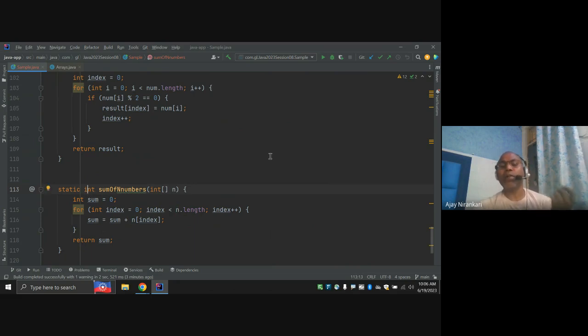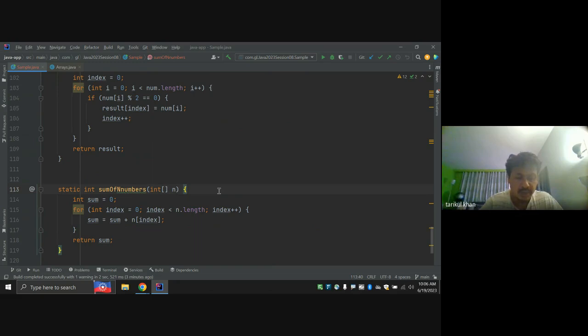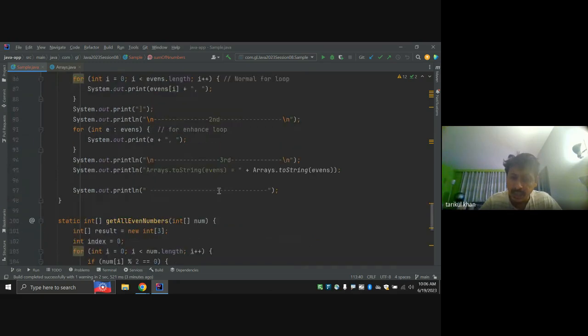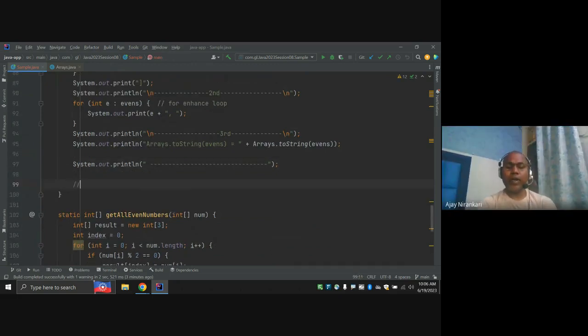Not the sum. We need the average of the numbers. So n number of values. I am just writing it down: returning odd numbers. So you have to write two methods. Write a method which takes input as an array of n numbers and returns an array of odd numbers. This is the first assignment.